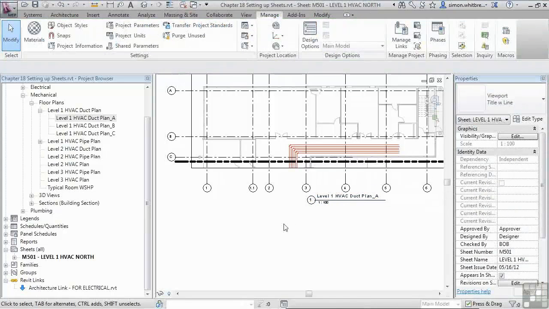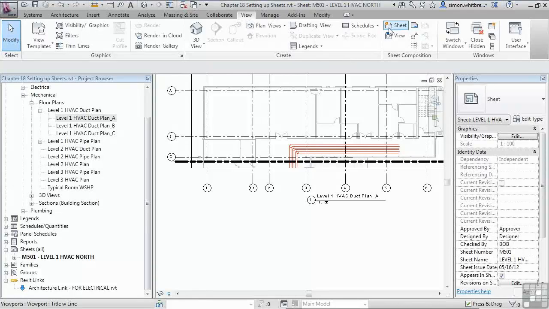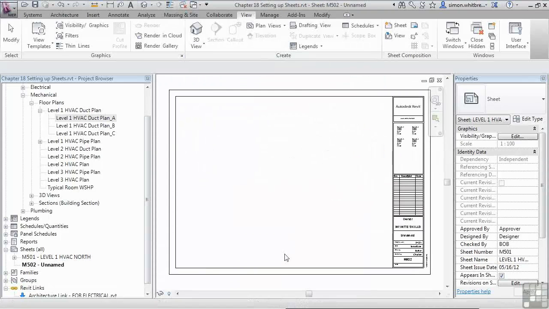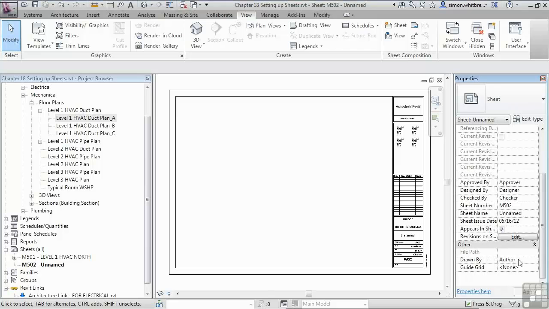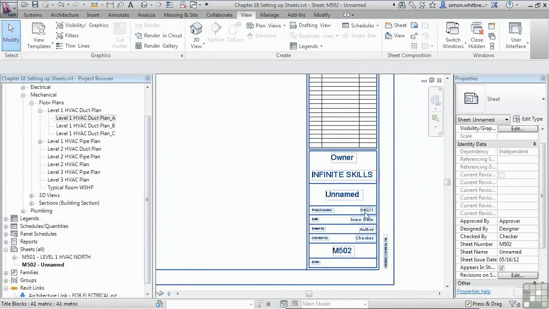So let's run through that one again. Click on View, click on Sheet, pick your sheet size, and click on OK. Now see that the next sheet created has been numbered sequentially from the previous one. A certain level of the information has come through, as with before. There's the sheet number, there's currently no author, the project number is updated, and the project title is there.